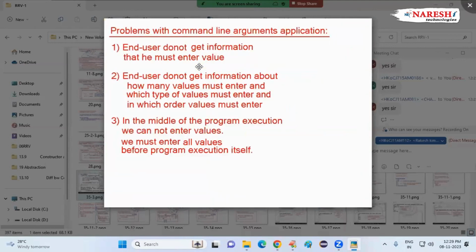But the problem is the command line arguments application. The end user doesn't get information that he must enter values. Why? When I type Java edition, is he getting any information there? No. He should remember. The end user doesn't get information about how many values to enter, which type of values, and in which order. No information. In the middle of program execution, we cannot read a value. During program execution at line number 10, I want to read some value. Is it possible? No. All values you have to enter at the command line before program execution. So these are the 3 problems with the command line arguments application.